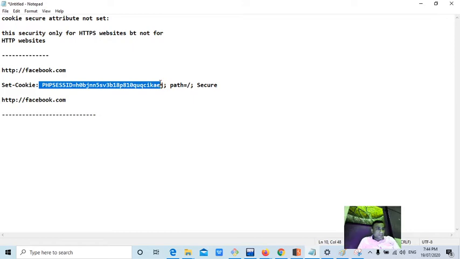It's not that the server will not process it. The cookie itself will not be sent to the server. That is the greatest advantage of having the secure word. Secure word is not for encryption. Secure word is for sending the cookie through HTTPS only. So I think you understood easily now, guys.